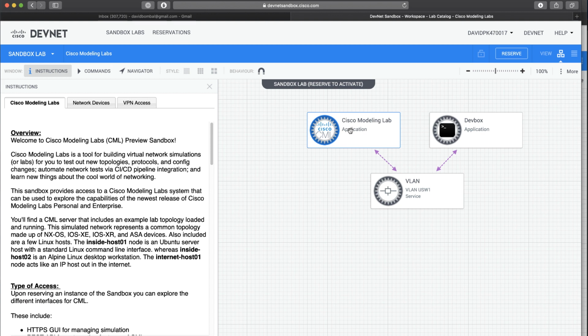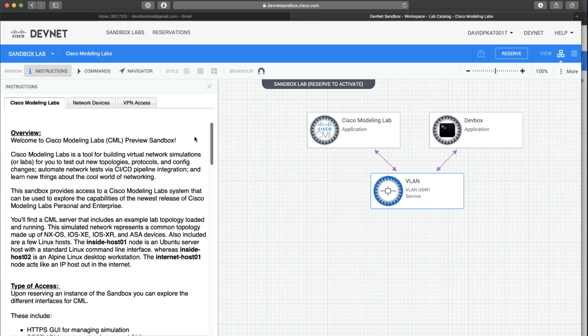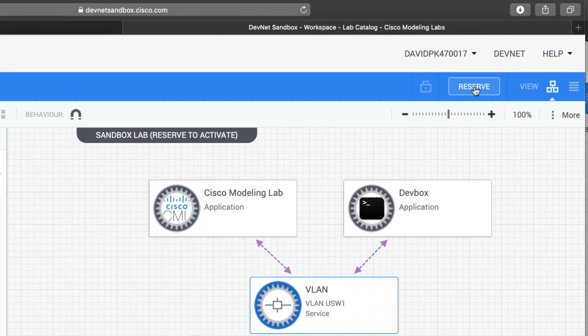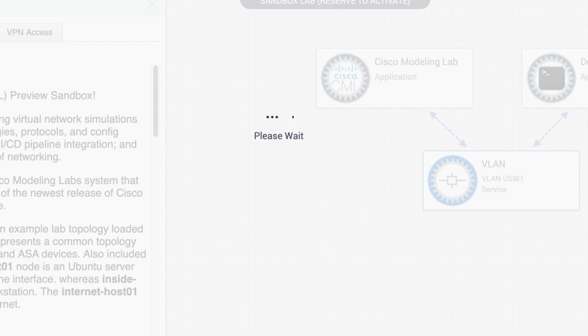So I can see it says Cisco Modeling Lab. There's a dev box. There's VLAN 1, which is a connection to the switch. There's some information here on the left-hand side. But the most important thing is you probably want to reserve a lab. So click on Reserve on the top right.